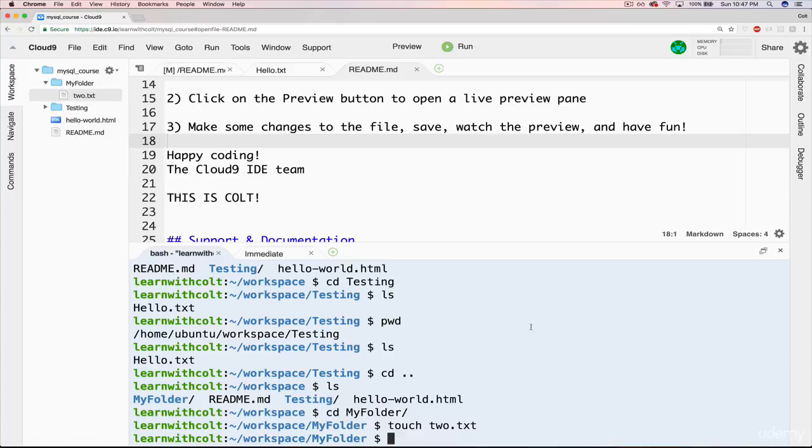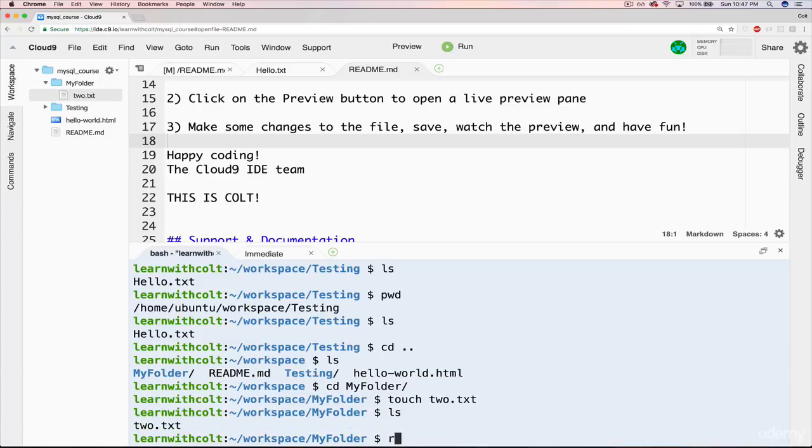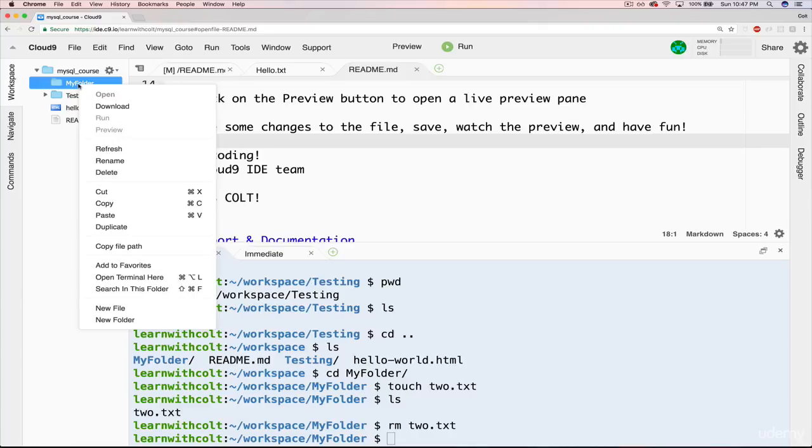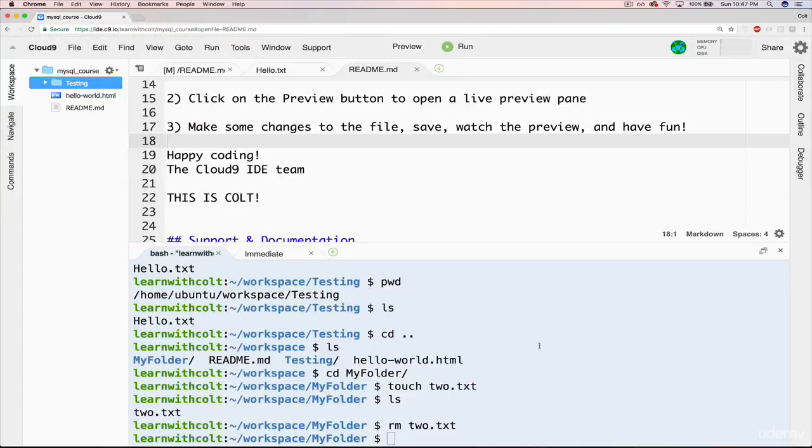You can also use the command line if that's something you'd like to do. Use the rm command, and you can see it disappeared. And then lastly, delete the folder, right click, and we can click on delete. You could also do it from the command line as well. And that's it.